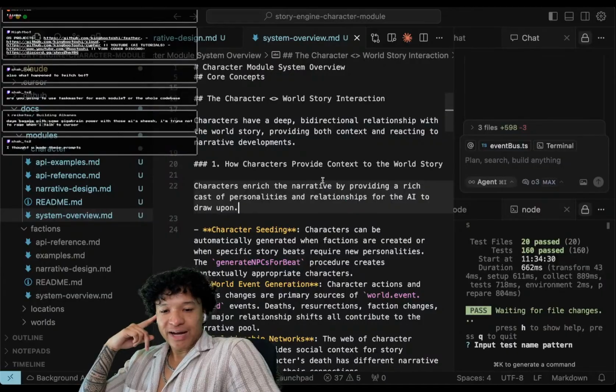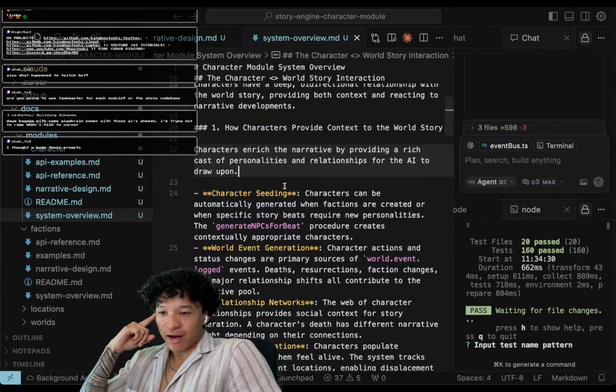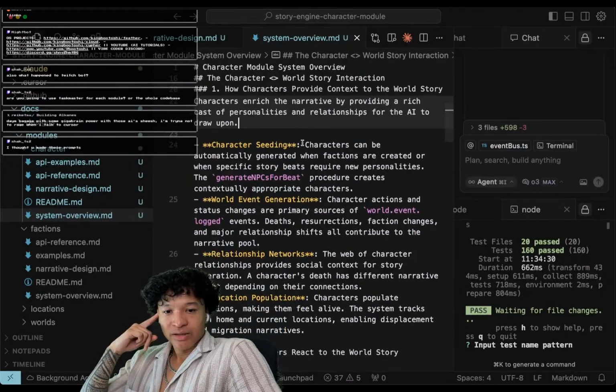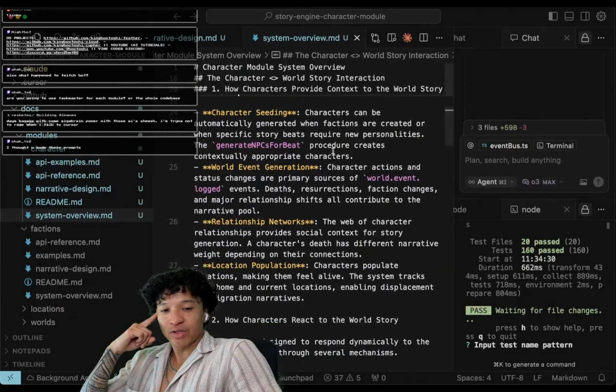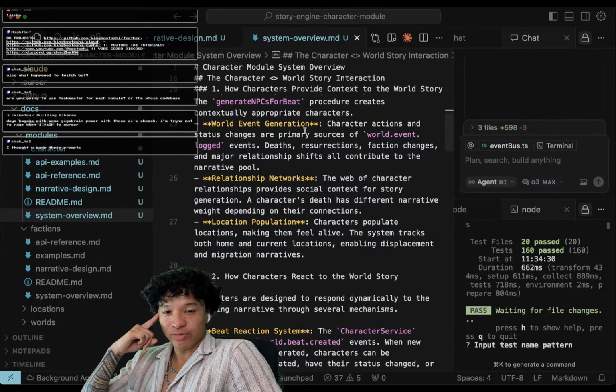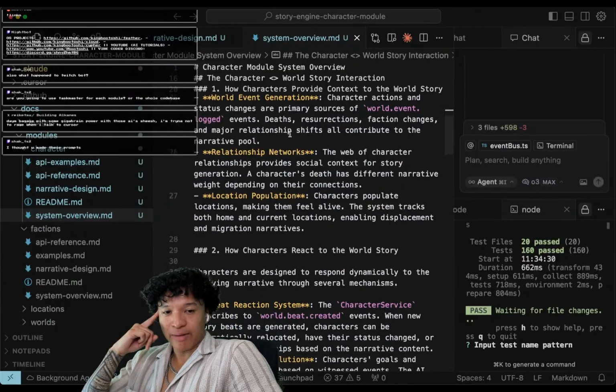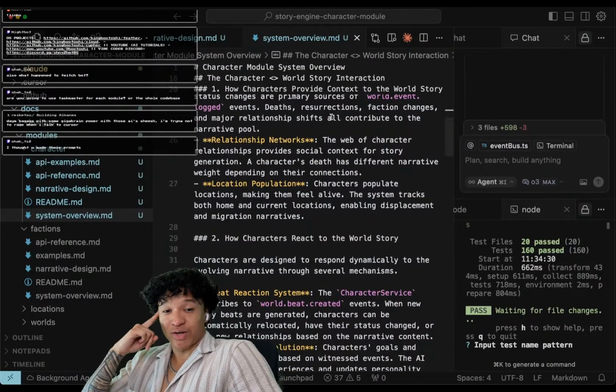By providing a rich cast of personalities and relations for the AI to draw upon. Characters can be automatically generated when factions are created or when specific story beats require new personalities. The generate NPC for beat procedure generates contextually appropriate characters. So characters could just spawn and become a part of the story. I love that. Character actions and status changes are primary sources of world event log deaths. Deaths, resurrections, oh, they could get resurrected.